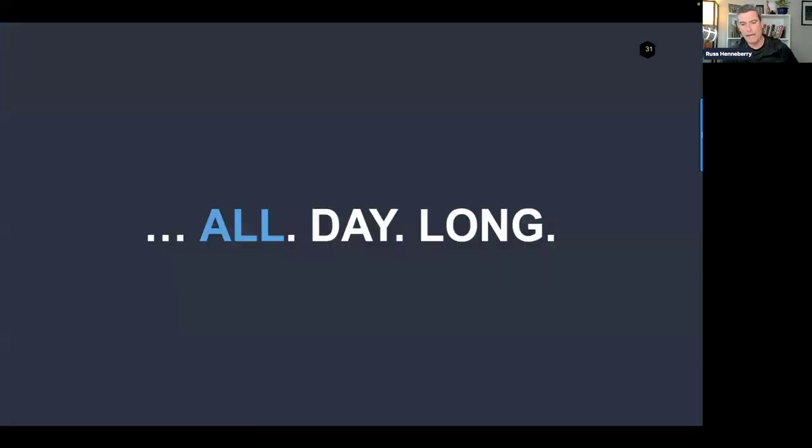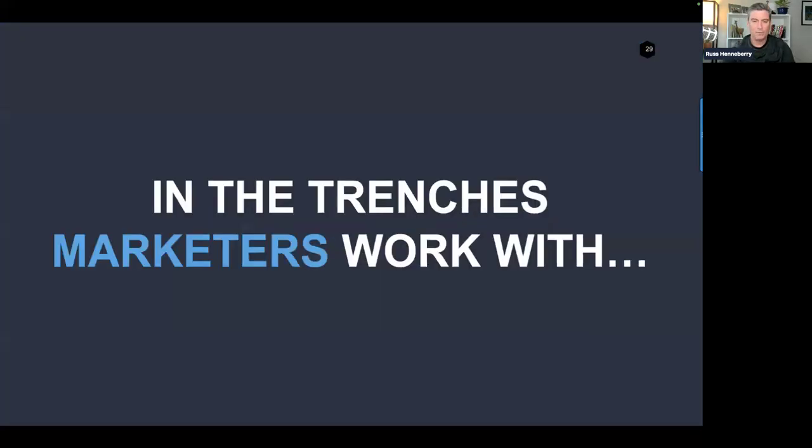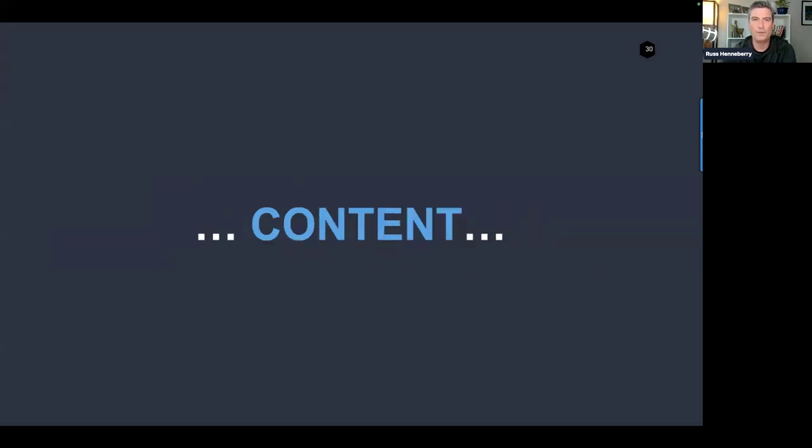So multimodality, the thing is that when we're in the trenches doing business work, doing marketing work, we are working with content. We are working with text, we're working with images, we're working with video, we're working with audio, we're working with data, we're working with code, right? So there's a lot of different ways that a marketer works with content or copy or whatever.